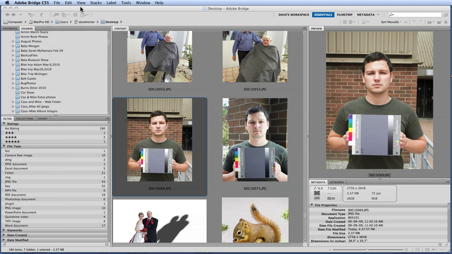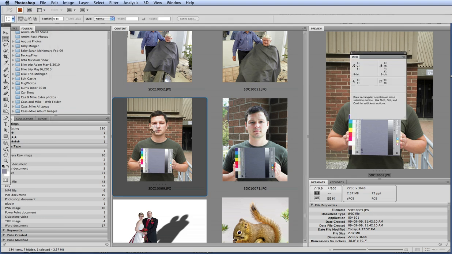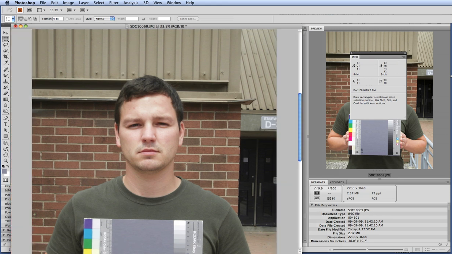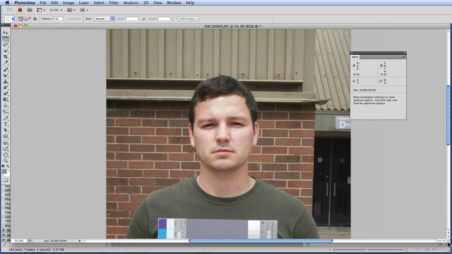There's a couple of ways you can do it. You can just click on it and that'll certainly open it up. Come on, there we go. You can click on it, that'll open it up. Now it's opened up inside of Photoshop. Let me move it over so it fills the window.